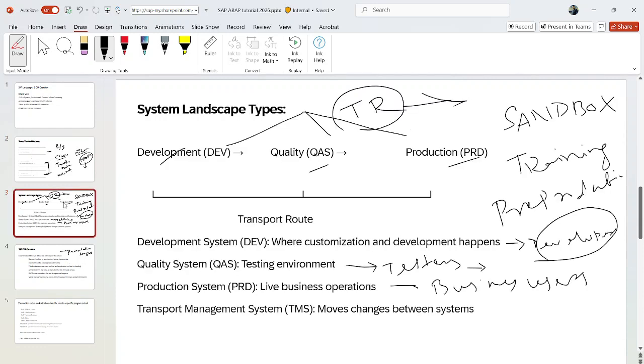Next, we saw our SAP Landscape. There are mainly 3 types of environment we use in our day-to-day life in real time. One is the development system, where we create or develop our objects or programs. In quality, we test our created objects, and in production we go live with the business users. How do we move from development to quality to production? We move with the help of TR, transport request. We will complete the topic of transport request in a later class.